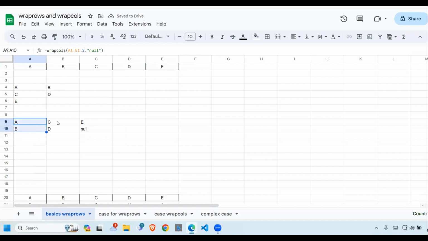So in this column, we want 2 values, and it completes here. Because there's no value, it returns null. If you don't put this null, it will return NA, as I showed you in the previous example. So that is in basics what the wrap column and wrap row function do.